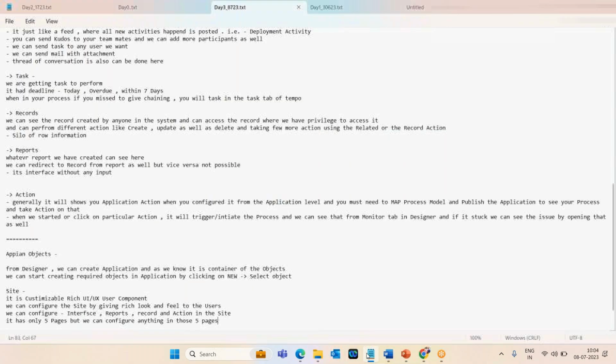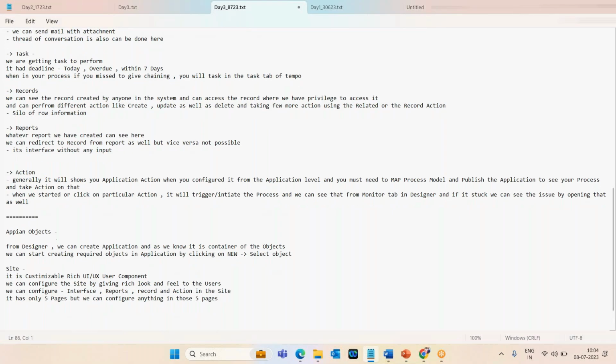So here the question comes with the picture: all but which object in Appian never inherits the security from its parent? So here your answer is supposed to be a process model. Okay, it is an important question.